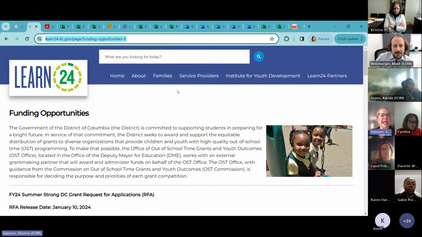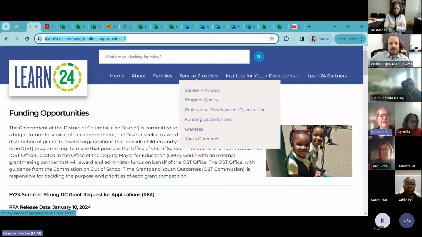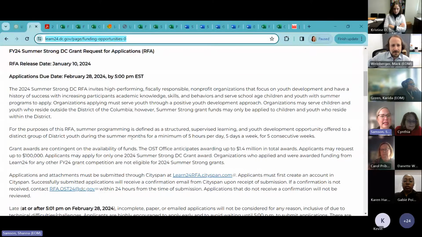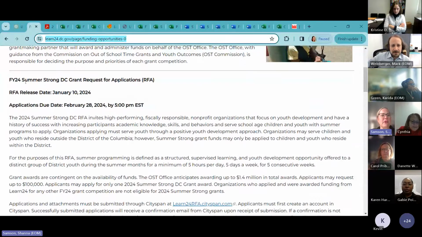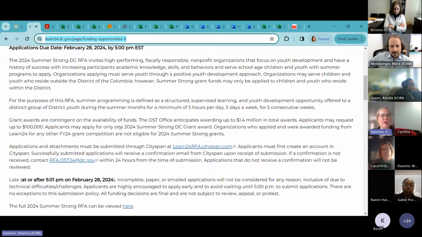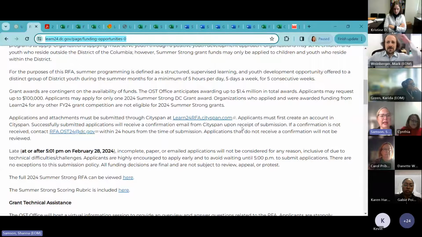So you can see here, this is our website, Learn24. If you go to service providers, and here is this page that's funding opportunities. That's the page we're on. And you probably already visited and seen here the FY24 Summer Strong DC grant request for application. Release date was last week, January 10th, and applications are due February 28th. So just an overview here, and then here is that link.